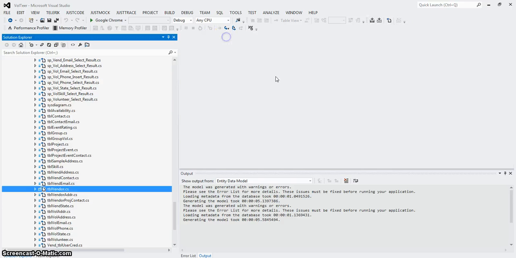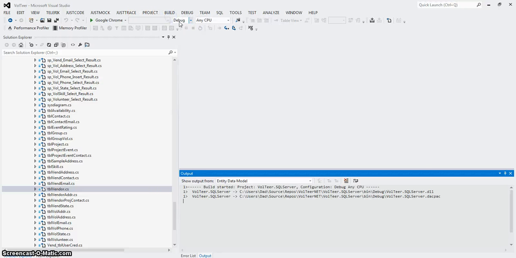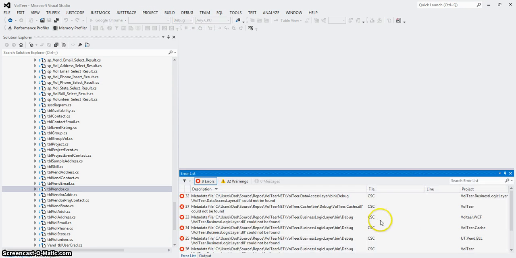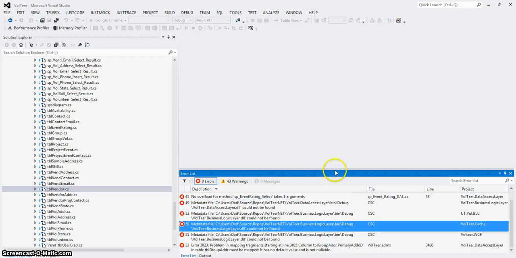All right, so let's close this, clear my output, and I'll do another build. Let's see where we're at. Now I'm getting different errors. Yeah, I'm getting different errors now. Okay, that's a good thing.